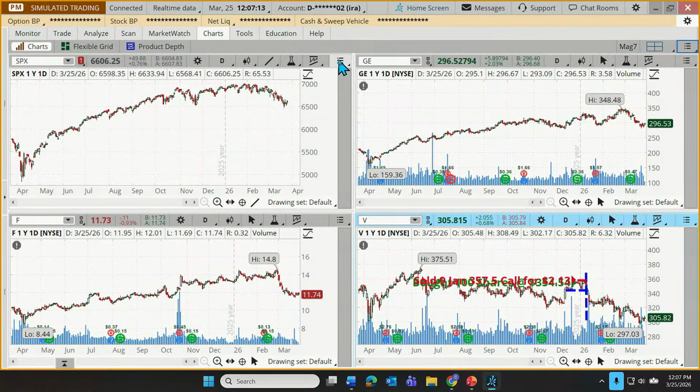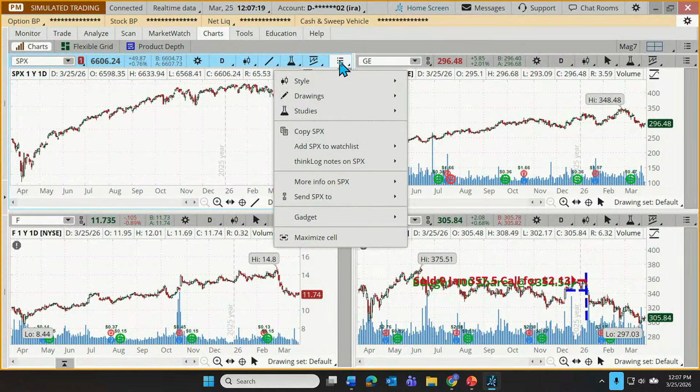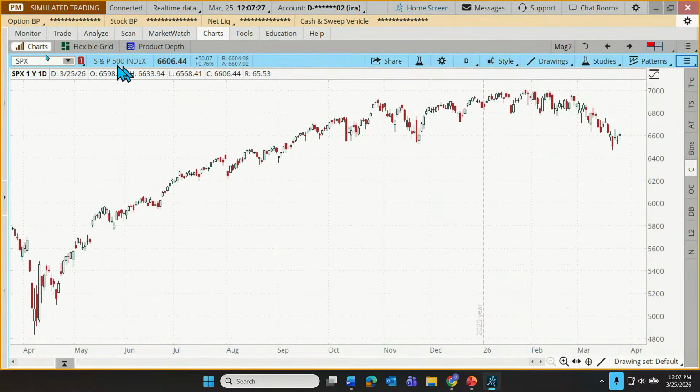Up in the upper right of each of these charts is another individual menu. I'm going to click on that menu icon, and we can maximize just that one cell. Remember, the cell refers to the individual chart within the grid. So this takes us back to the S&P 500. It seems like we lost the other 3. No, they're actually still right up here in grid form, and we can move back and forth among those by using these arrows here. So I can advance forward.